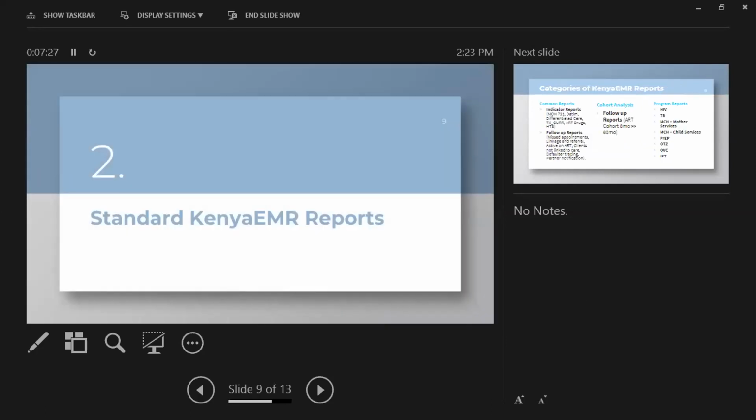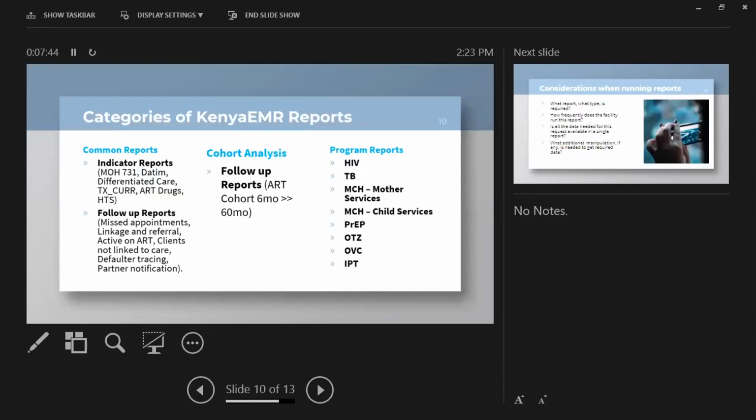Okay. So I was just going into the next section, which is basically to outline the key reports that we'll be looking at over the next 2 days. So the standard Kenya EMR reports, we have three categories of common Kenya EMR reports. We've got what are known as the common reports, basically the indicator reports. This particular category includes the MOH 731, the TB report, the differentiated care reports, and the TX curr, TX new set of reports, ART drugs and HTS reports. I'm just highlighting the key ones.